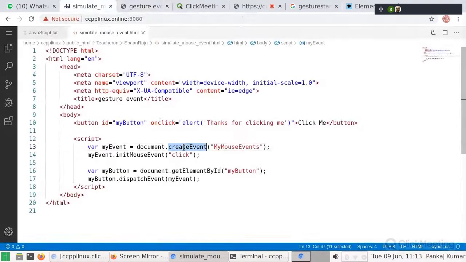Because inside the code of this function, this create event, it is only checking for two values: whether its argument is mouse events or whether its argument is keyboard event. That's why. Actually, there should be a predefined keyword for this one. If there is no keyword, it is only expecting one argument, and that should be a string.